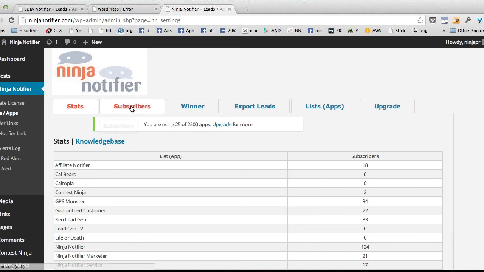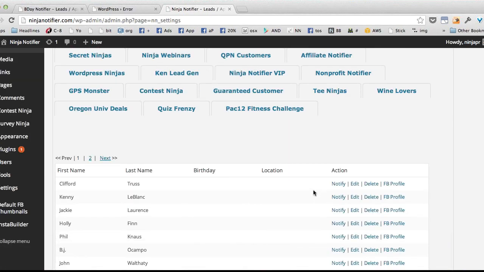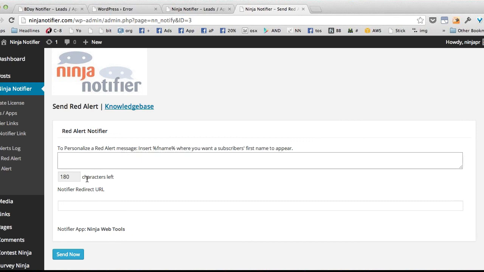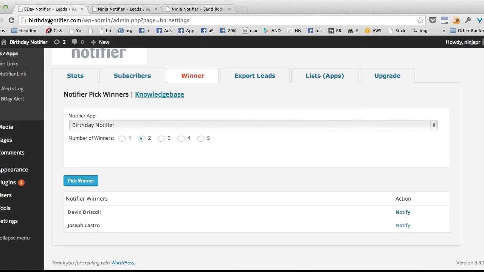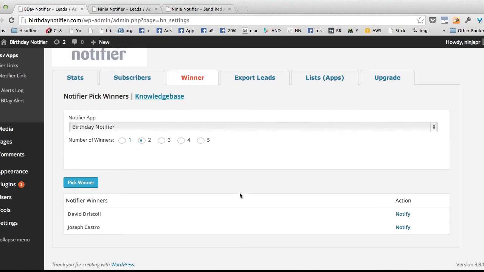Let's see what's going on here. So yeah, in a typical situation when you're sending out a notify link, you just click on notify. That'll open up a brand new notify window, and in that notify window, you would pop in your message right in here. Stay within your 180 characters, drop in the notifier redirect URL, and then hit the send notify button or send now button. And then that would send a message to that one specific user. So we will get that taken care of. I apologize for that as well.